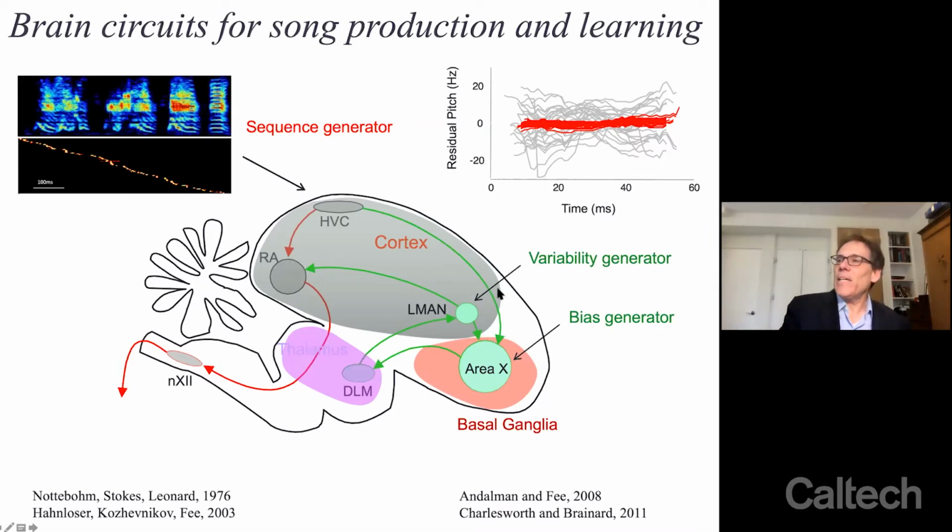Now, the basal ganglia component of this pathway is Area X. It has mixed striatal and pallidal cell types, and even has cell types associated with the subthalamic nucleus. And it's been proposed to carry out a very specific function, and that is to determine which LMAN variations made the song better and which LMAN variations made the song worse, and then use that information to bias the activity in LMAN to produce the good variations more often.